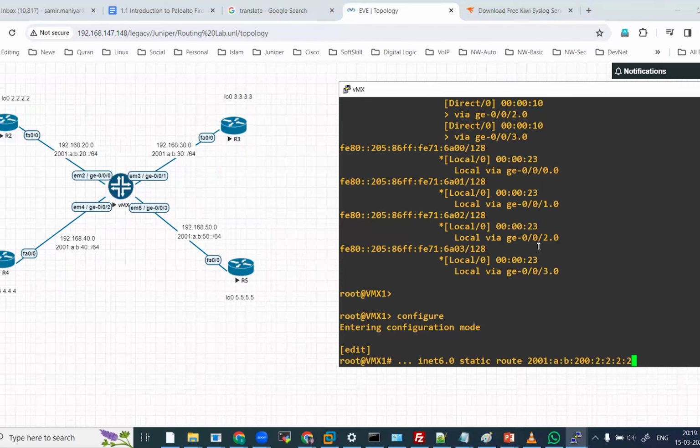And this is /128 for a specific route. You can count it as a host route, and then we have to specify the next hop. So what is the next hop? 2001:A:B:20, and then :2, because 2 we kept on the R2.